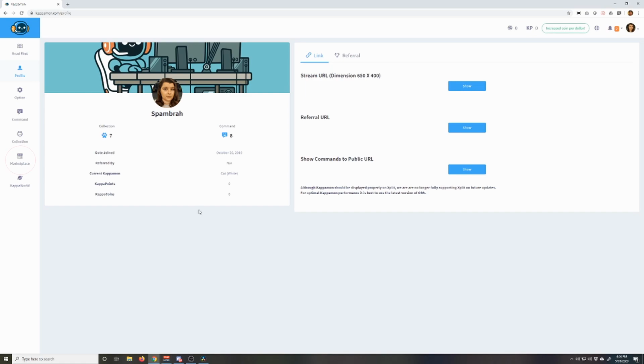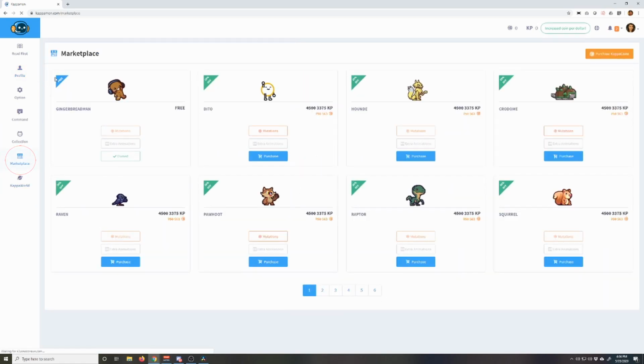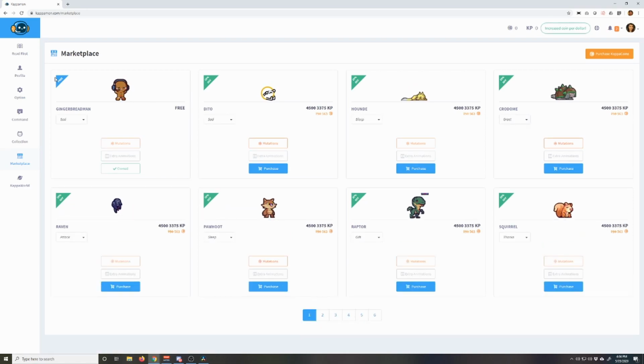The first place you'll need to go to is the marketplace on the left hand side, where you'll be presented with a bunch of options of which Kappamon pets are currently available on the market. There are a number of free Kappamons. For example, this little ginger man here is a free Kappamon. Here you can view what sort of animations they have available when you purchase this Kappamon. There are other features, for example, if we put our mouse over extra animations, this particular Kappamon doesn't have any extra, but he does have quite a fair amount of animations available.